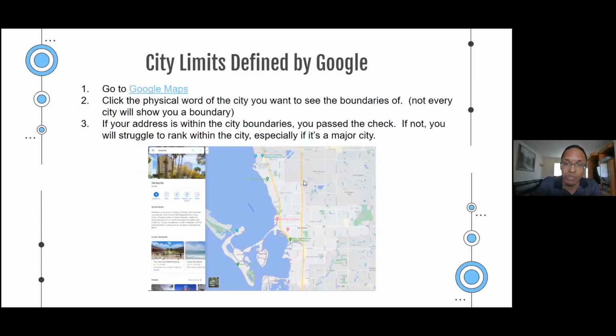So what happens is, this is Sarasota, Florida, and this was actually a real scenario where there was a law firm outside the boundaries of Sarasota. So you see this red outline here? This is Sarasota as defined by Google Maps. It doesn't matter if your address on the United States Post Office says you're in Sarasota. Unfortunately, Google doesn't care about that. What they care about is your business in this red outline as defined by Google.